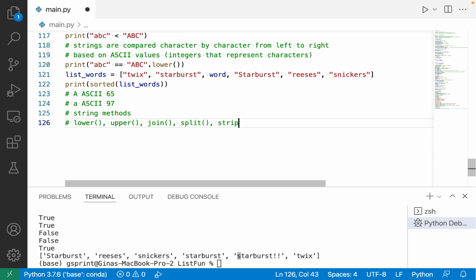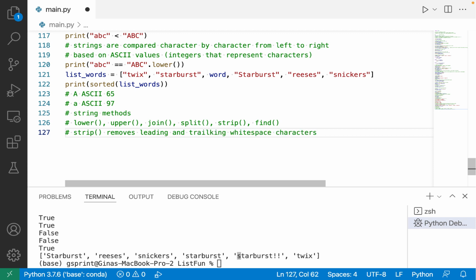I'd like to do a demo of strip and find in this video because these are two incredibly handy string methods as well. So let's start with strip. So strip removes leading and trailing whitespace characters. So when I say whitespace characters, what I'm referring to includes spaces, like blanks, new lines, and tabs. Those are the most common whitespace characters you'll probably encounter.